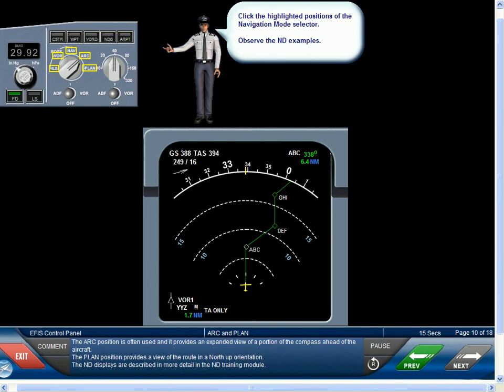The ARC position is often used, and it provides an expanded view of a portion of the compass ahead of the aircraft. The PLAN position provides a view of the route in a north-up orientation. The ND displays are described in more detail in the ND training module.